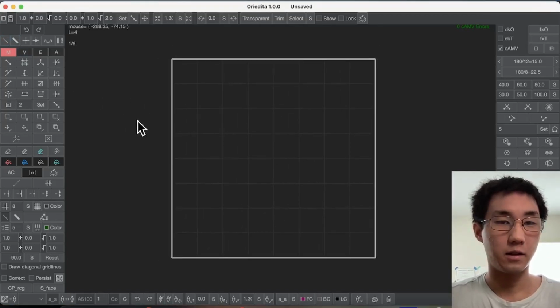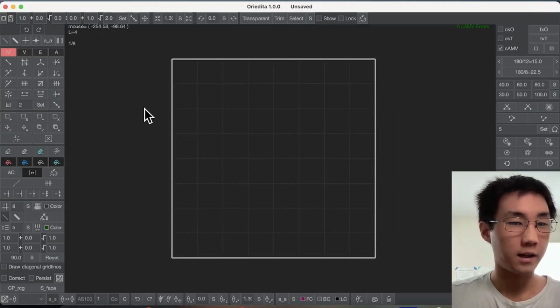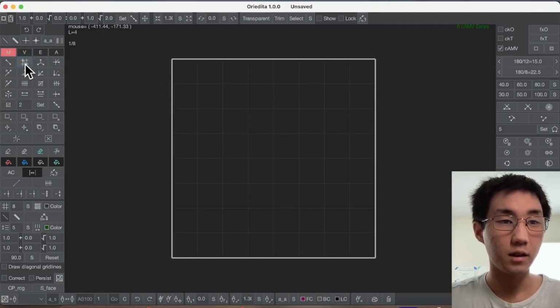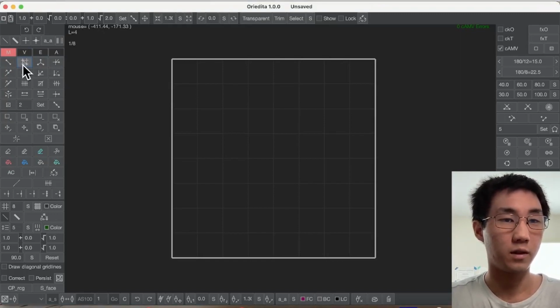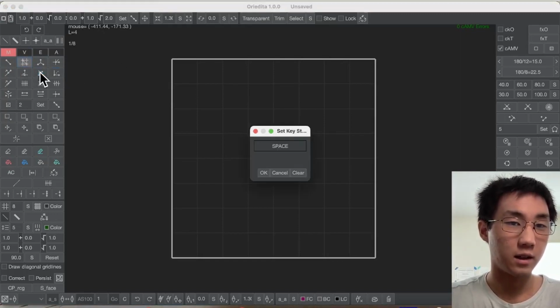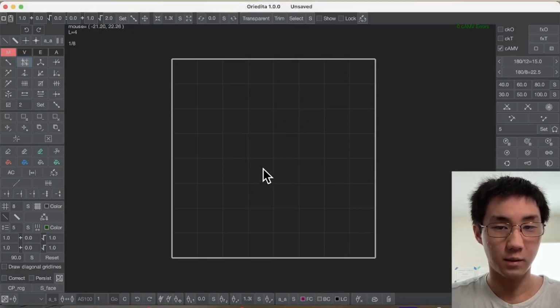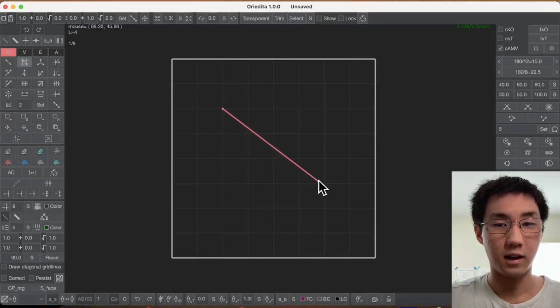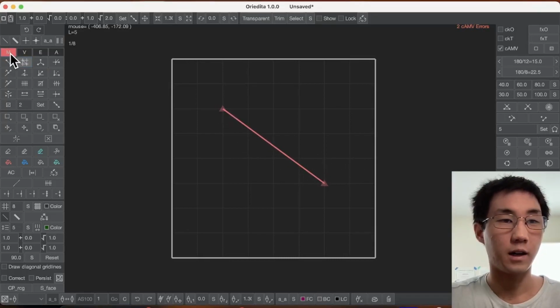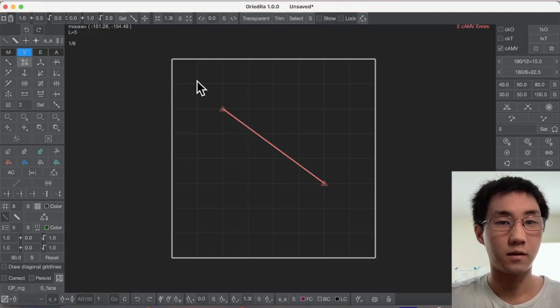Now the second thing you need to know is how to draw, add, and change lines. This tool right here is probably the tool you're going to use the most. I like to set a keybind to space because the spacebar is easy to press and you're going to use this tool all the time. You just click a point and drag, and it will make a line to the next point. Right now I'm in mountain crease mode. If you want to change to valley, you click here, and this is valley.